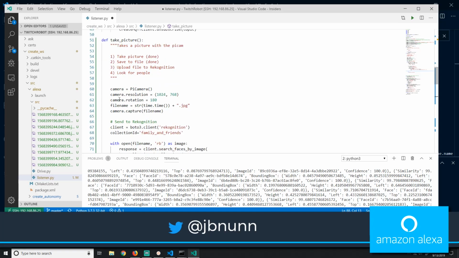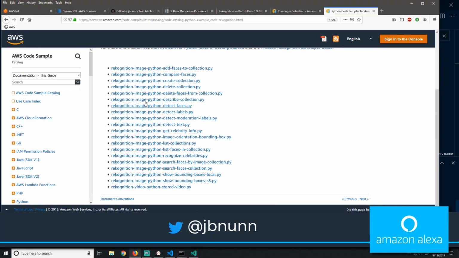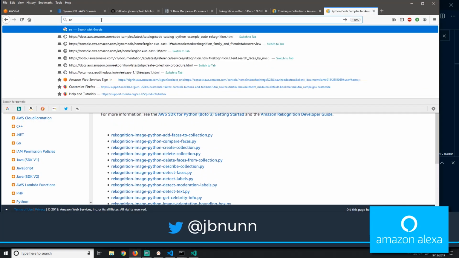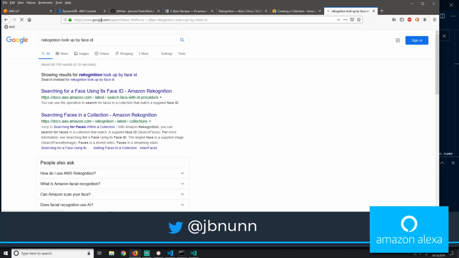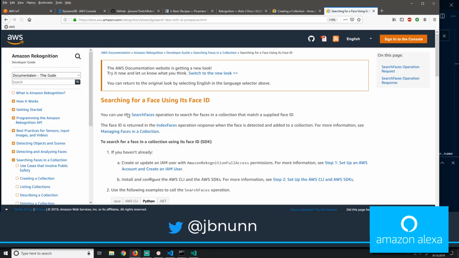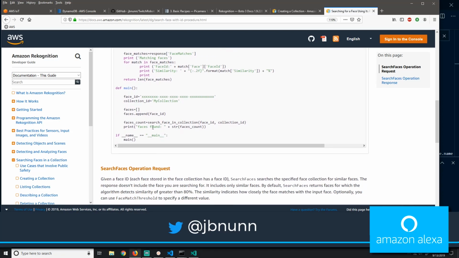All right. So what I'm trying to do is just look up, I want to find this face ID. Let's go back to this code sample. Rekognition, look up by face ID. Can I do this? Search for a face using face ID. My collection, count, faces found. Okay, so it's finding faces. Now we need to look through the collection.